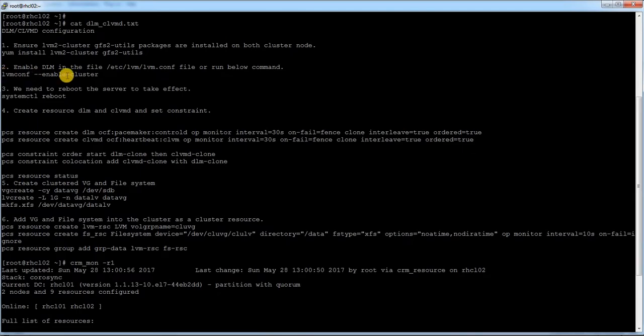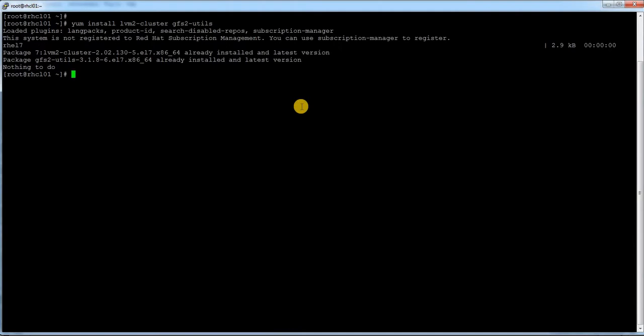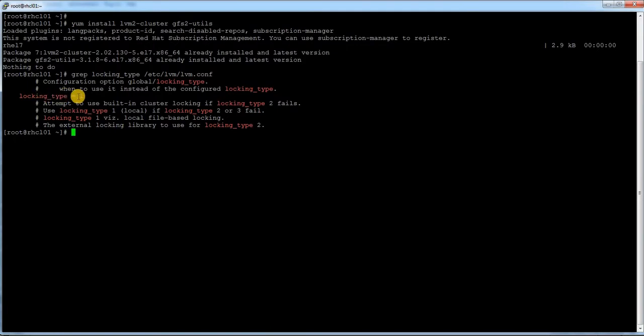Okay, so the next step is to change the locking type, which is currently 1, and 1 means file based locking. So we have to make this cluster aware, with distributed locking. To show you, there is a setting in the lvm.conf file. If I just do grep locking_type on the lvm.conf file, you will be able to see the locking type is 1, which is file based. Okay, so I have to change this to 3.